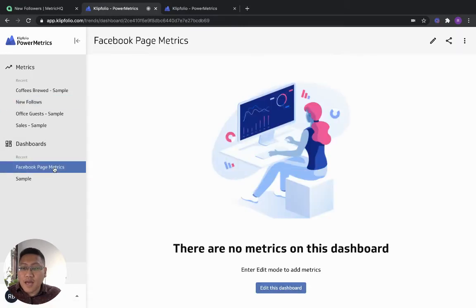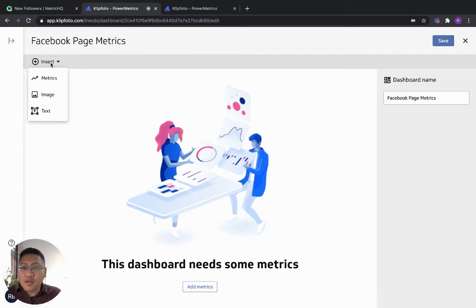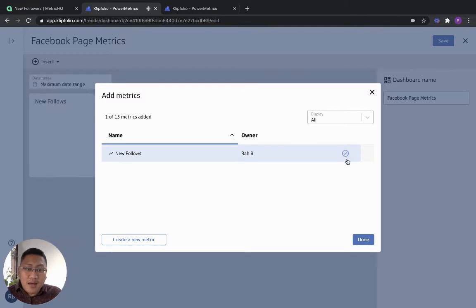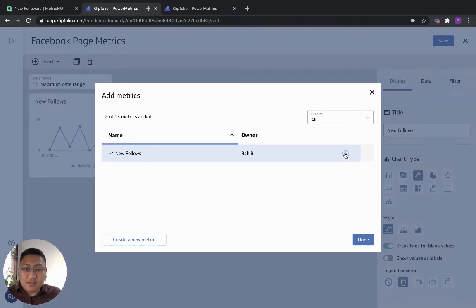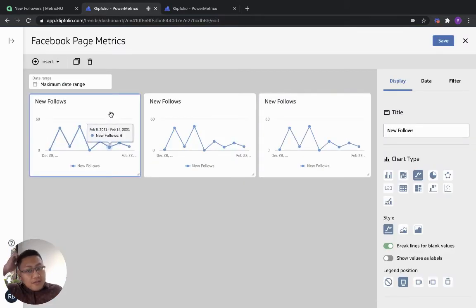So let me look at my Facebook page metrics dashboard here because it looks kind of empty. And I am going to insert the metric that we just created. And I'm going to do that a few times over, and you're going to see why. So I'm going to add it 3 times, and there we go. And the first one could be very simple, and this one could be new followers this month.